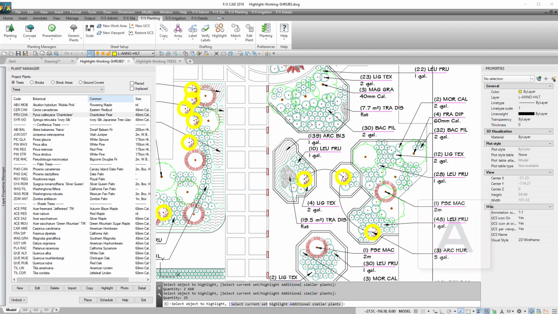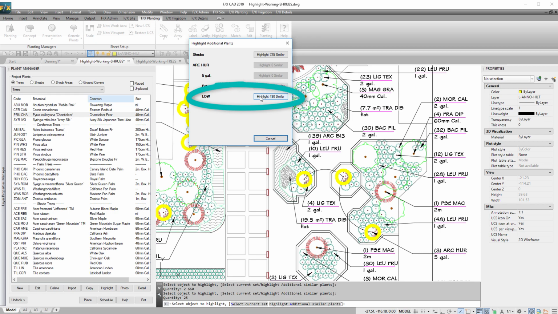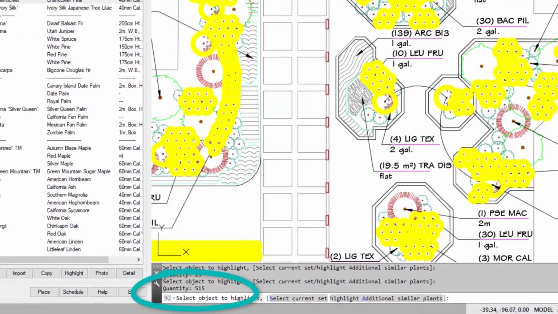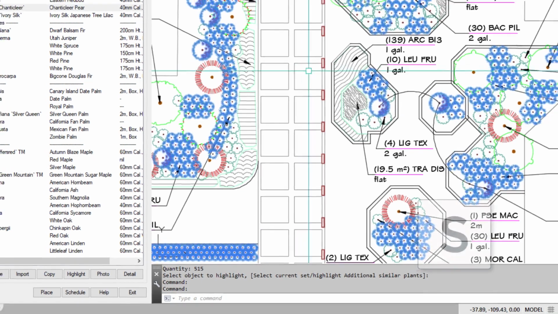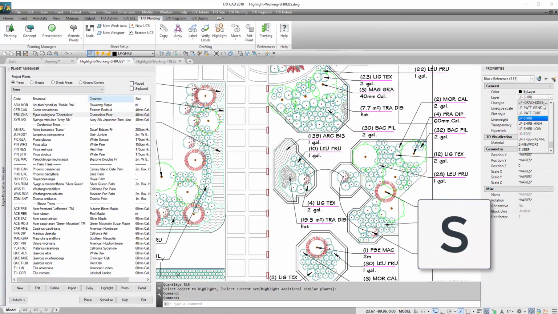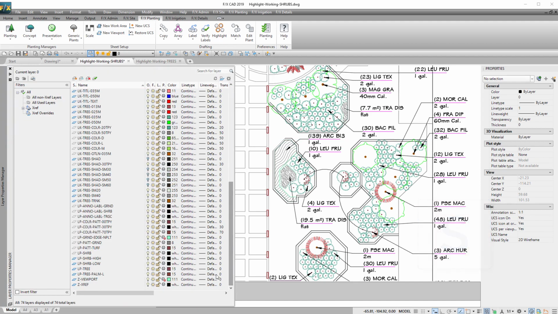With plants highlighted, tap A to choose between a few shared attributes, and all plants sharing that attribute will highlight as well. In this case, I'm grabbing all my plants listed with low water use. You can see how many there are in the command line. You can also tap S to select all of the highlighted plants and do whatever you want with them. I'm going to move them all to a low water use layer that I can now easily freeze or isolate while I'm designing my site.